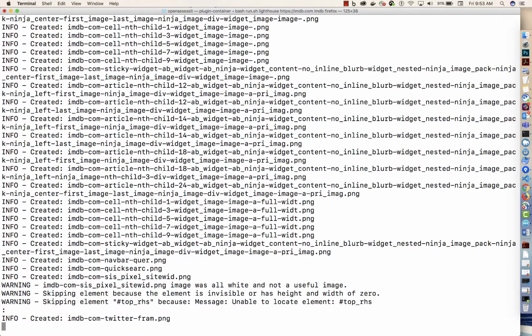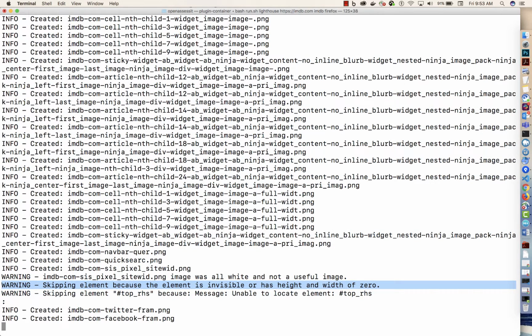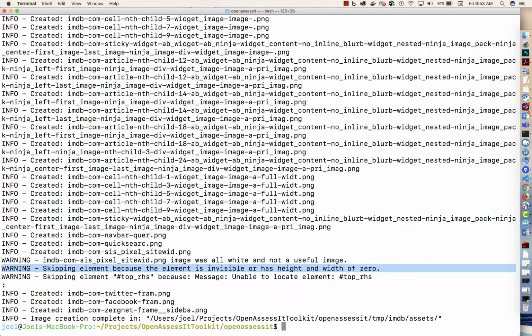Sometimes an element might be hidden. In that case, it will tell us that it's invisible or has no height or width. That is a result of maybe something in the Chrome Lighthouse file that found something in a drop-down menu that's hidden. So that kind of stuff would not come out. So that's one of the main limitations, but it still is a useful tool. And so let's take a look at what it made for us.